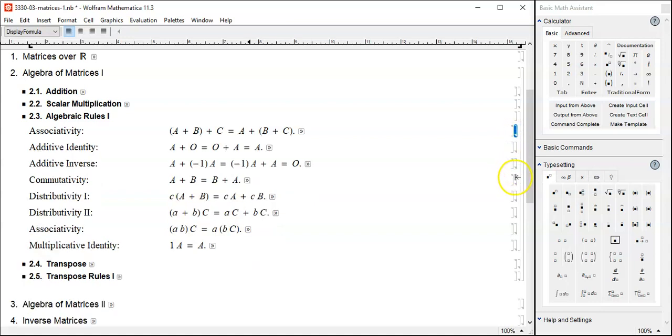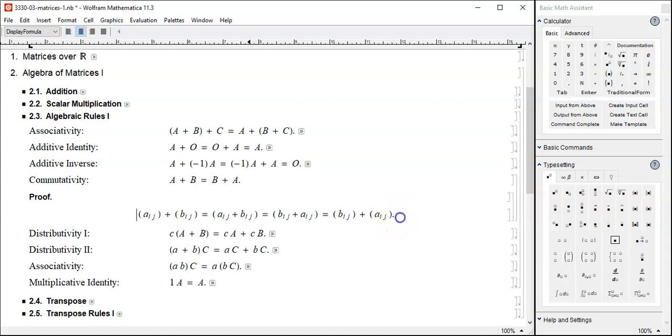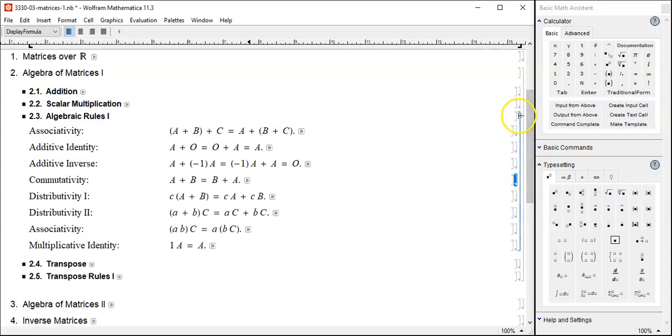Here are some other rules. For example, commutativity. How do you prove that? The same thing. Aij plus Bij is equal to Bij plus Aij. The same deal. Okay, the rest is homework.